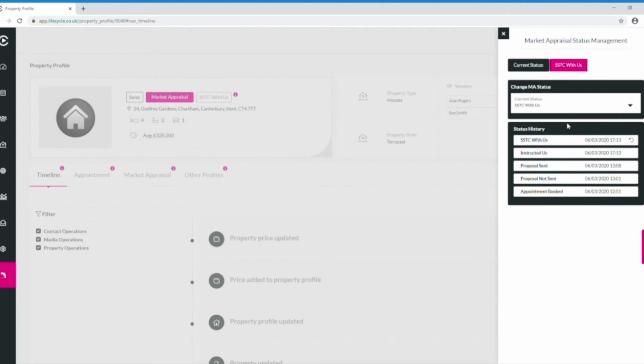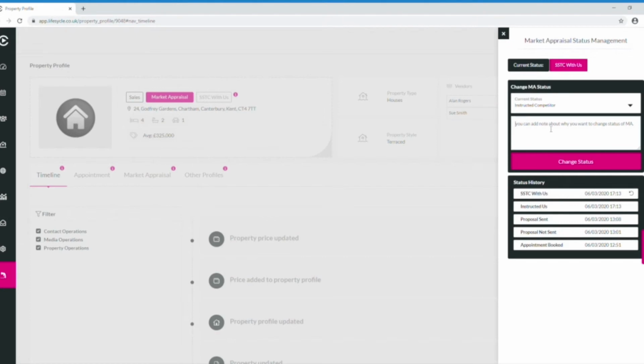So try to think of it like that. If there's something not showing in your status list, it's probably because there's a stage or stages before the one that you need to get to. So for this particular property, I'd first go, actually they went from SSTC with us to instructing a competitor, and then I can put the note in here saying our sale fell through and they withdrew the property and put it on the market with X agent, right?